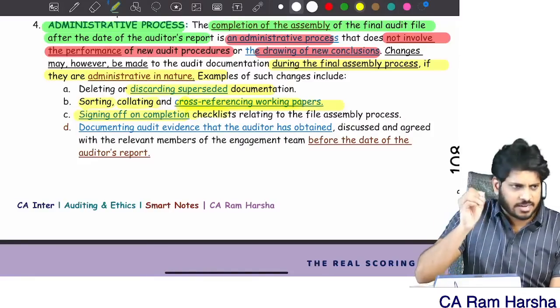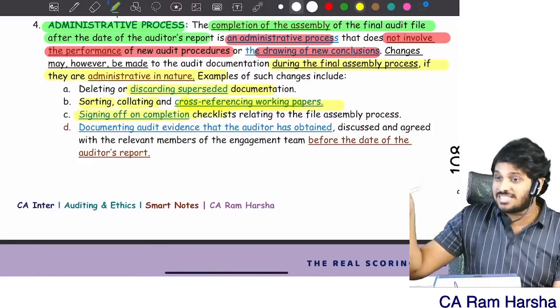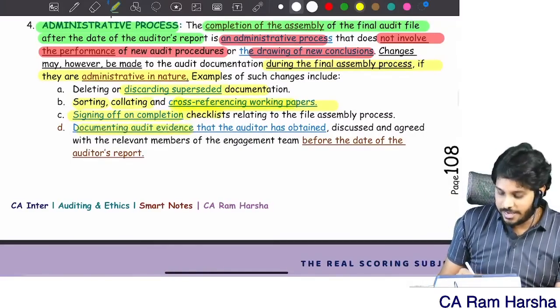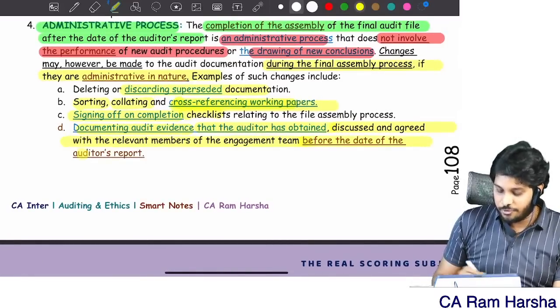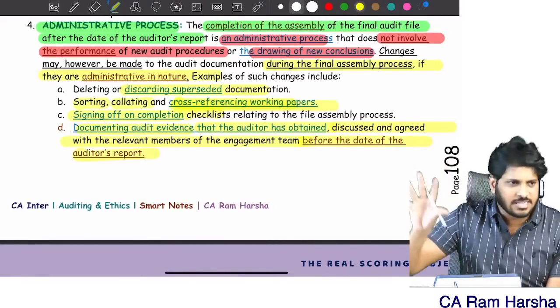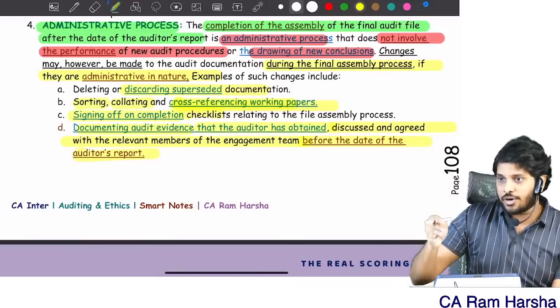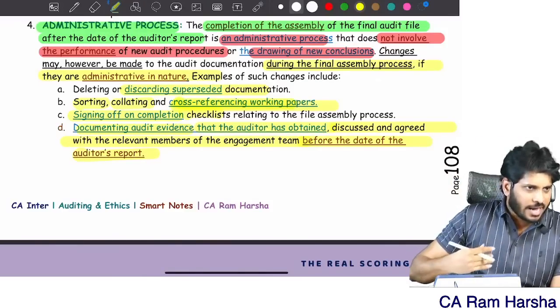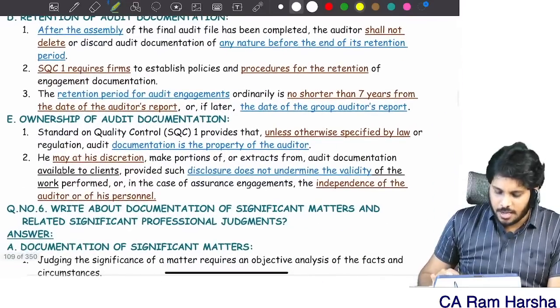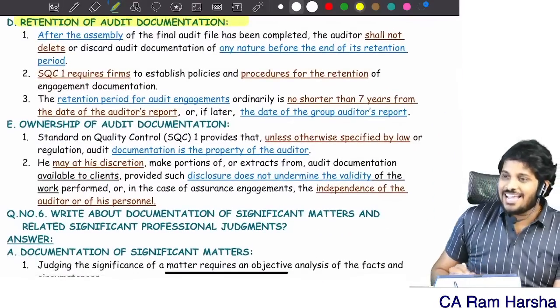As and when the work is completed, the respective team member has to come and sign that. Documenting evidence that the auditor has obtained, discussed and agreed with relevant members before the date of audit report. Whatever evidence we have gathered before the date of audit report, all that we will store. So this process is called what? Assembly process.